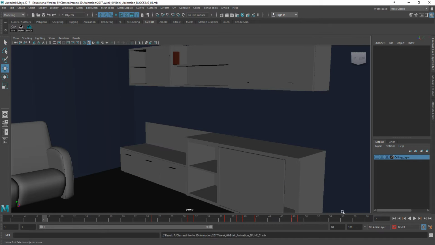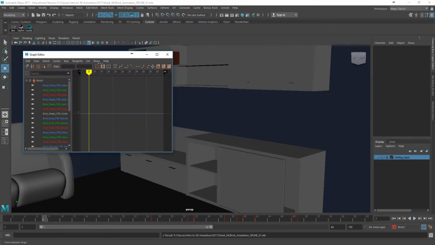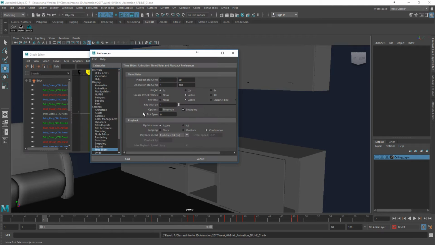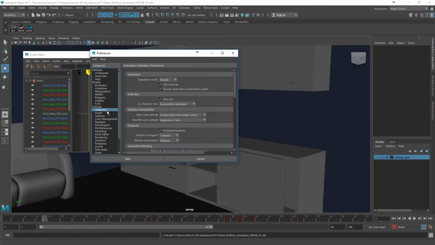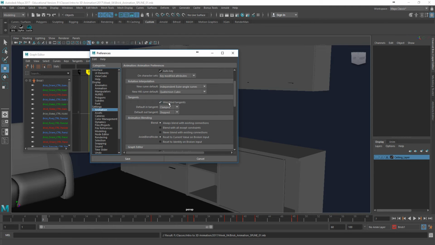And so what I'm going to do is go into my graph editor. So Windows, Animation Editors, Graph Editor. And I'm also going to go into my animation settings. And in the animation settings, I'm going to make sure that weighted tangents is still on, but I'm going to change my default in and out tangents to spline. If I should happen to create any additional keyframes now, I want to make sure that they are in the same tangent type that I'm converting everything else to. I don't want them to stay clamped and stepped, for example.